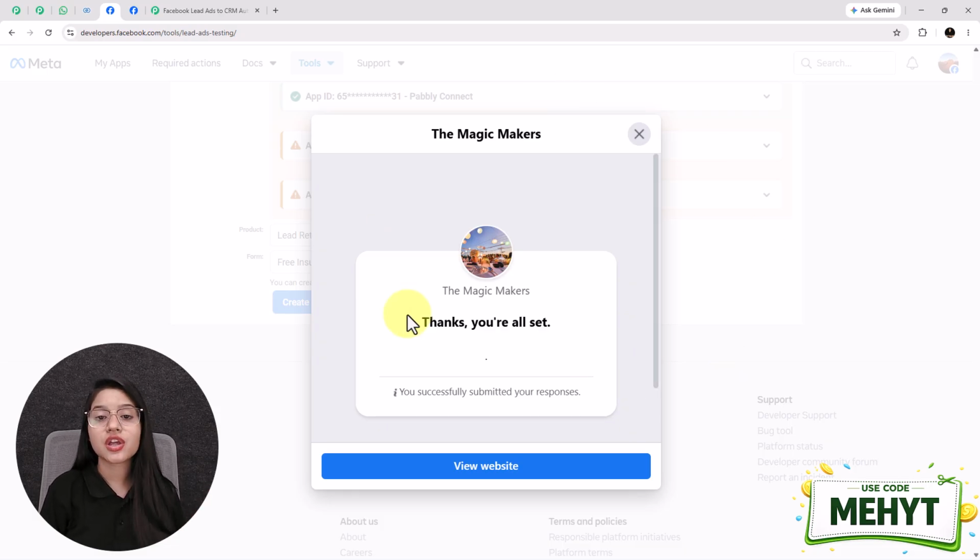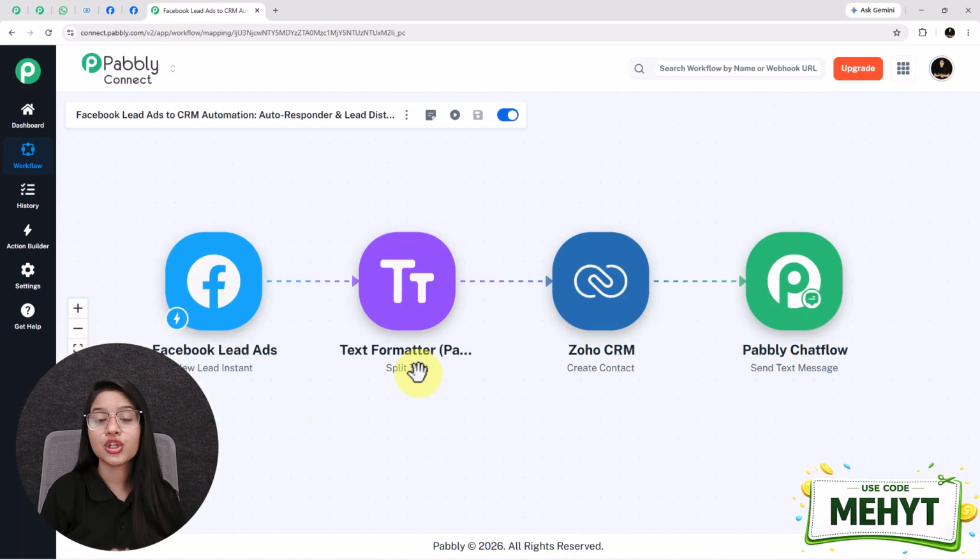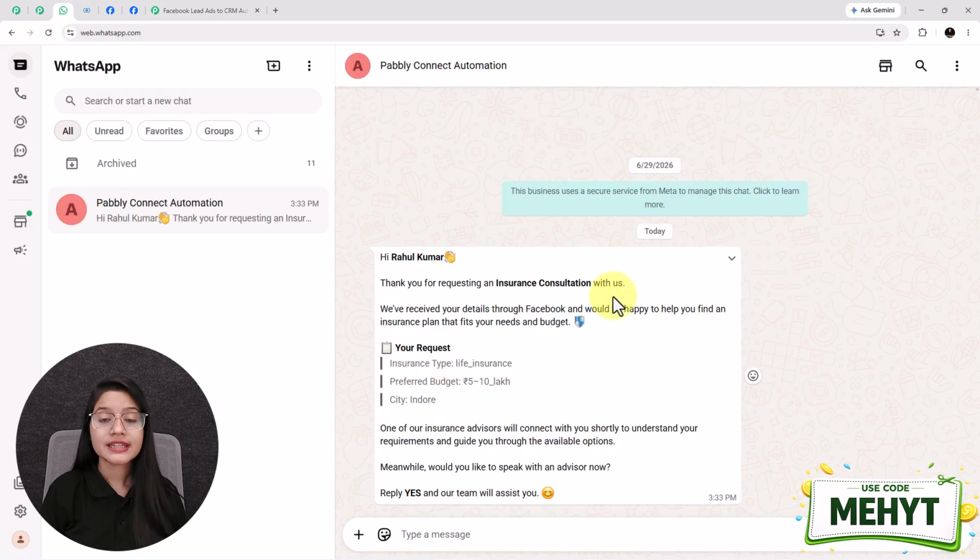So whether you are generating leads for real estate, insurance, education, consulting, or any other business, this automation can help you manage your new leads much faster. And as you can already see on your screen, this complete automation is working live in the background.